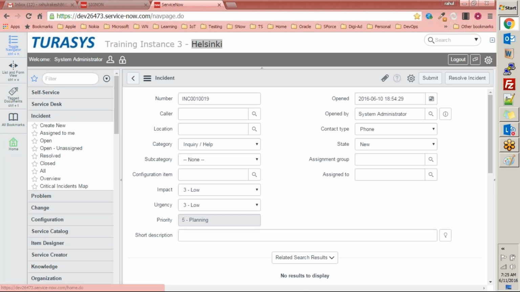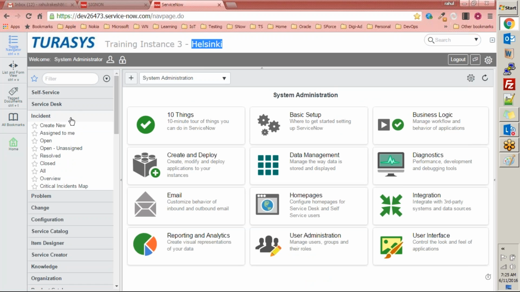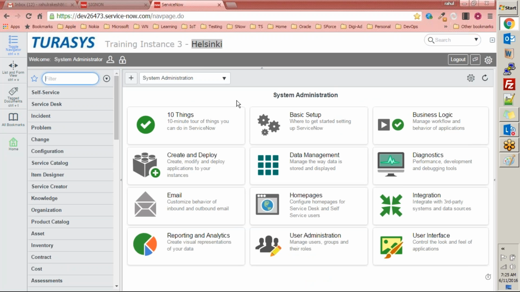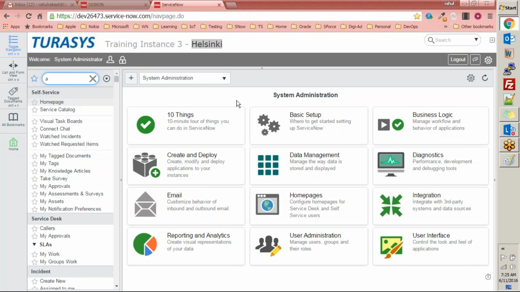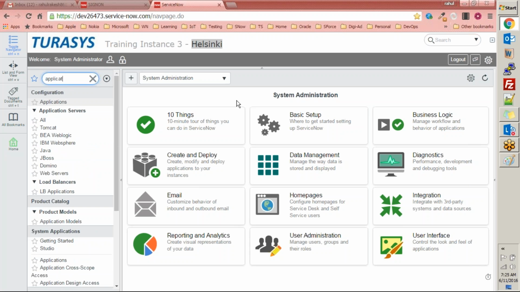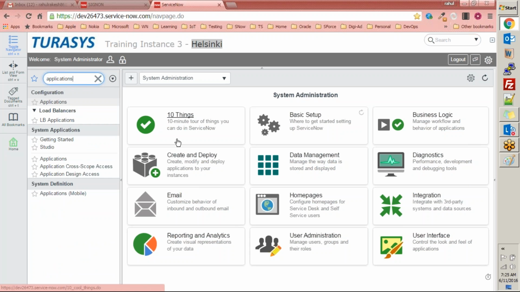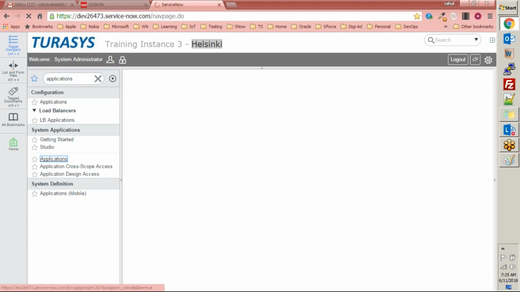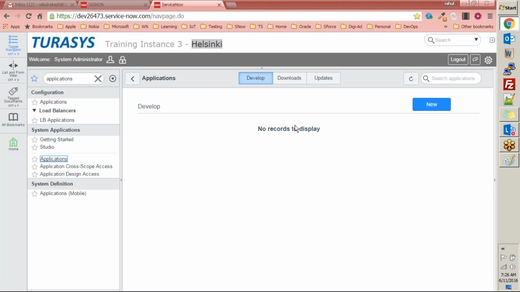Now let's go ahead and see how we can build an application. For that, you need to go into the navigation pane or the application navigator and start typing applications. When you do, you will see several applications modules coming in here, out of which you have to pick within system applications. You will pick this application, which will allow you to see different options to develop an application in ServiceNow.